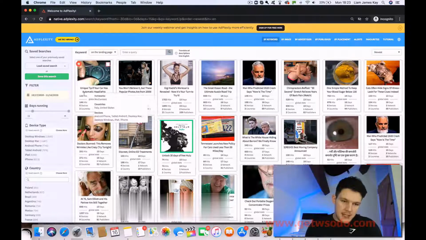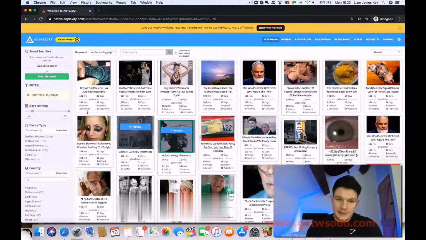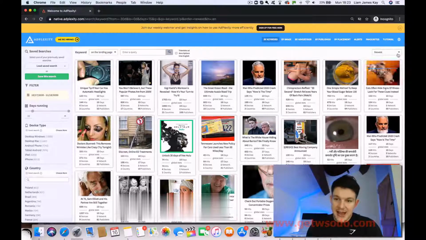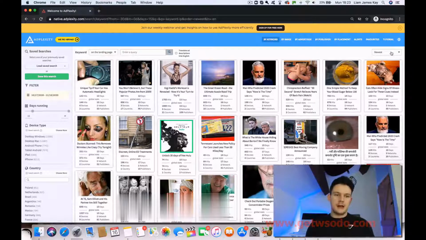And this top section here will show us the days that it's been running inside the dates that we've chosen. The dates chosen here are basically within the last month. So these are adverts which are currently active within the last month, and they are the newest adverts to be shown. So this advert has been running for 12 days within the last 30 days, if that makes sense, and it's currently active today because it's the newest advert on the platform.